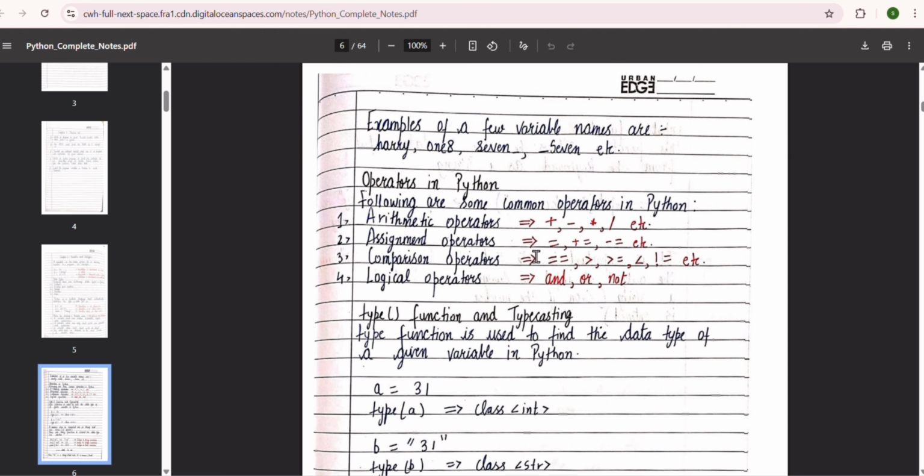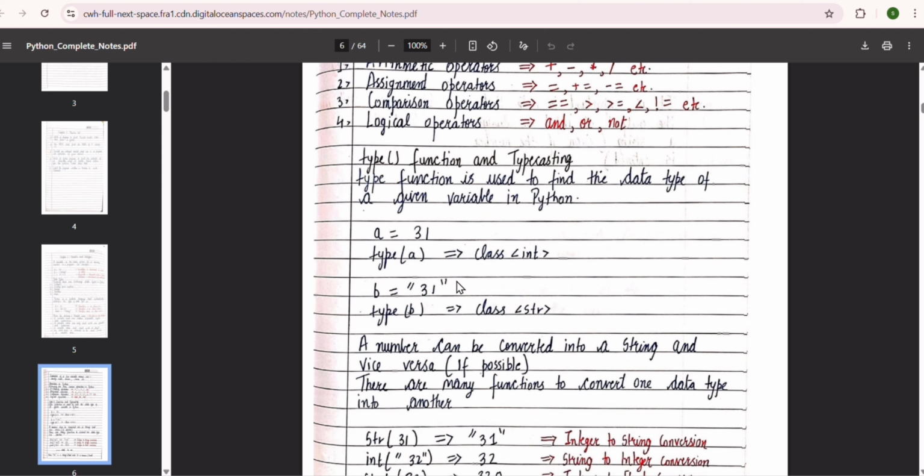Okay, operators in Python. There are mainly five operators in Python: arithmetic, assignment, comparison, and logical operators. Arithmetic means, as we know from mathematics, plus, minus, multiplication, division, modulus, etc. Assignment operators: equal to, plus equal to, minus equal to, etc. Comparison operators: equal to, less than or equal to, greater than or equal to, or not equal to. Logical operators: or, and, not. Now we saw the type, and how to find the type of a given variable.